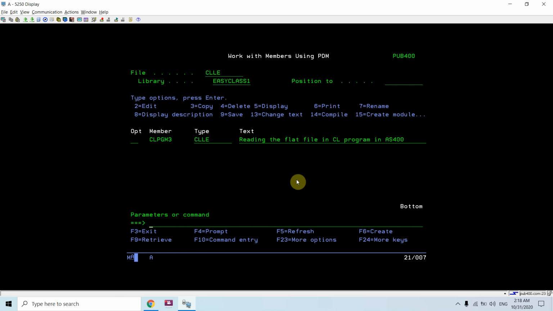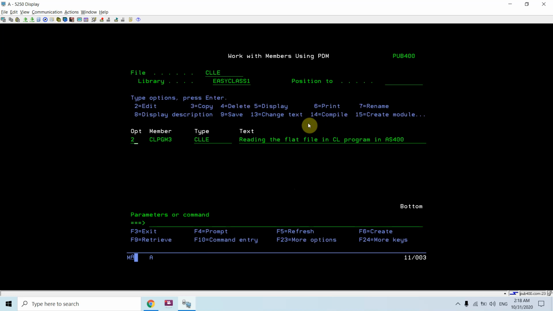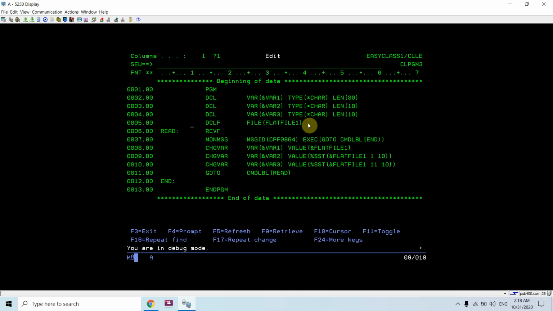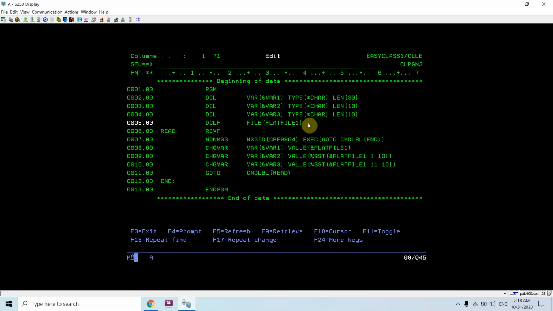Okay, so this is what we have done for creating and reading a flat file in a CL program. We can read more than one flat file also using that OPNID concept. So for example, I can show you those fields. If I have multiple files, for other files I'll be using the OPNID name here. I can give any name, depending upon me. Right now I'm not providing that, so let me show you that also.